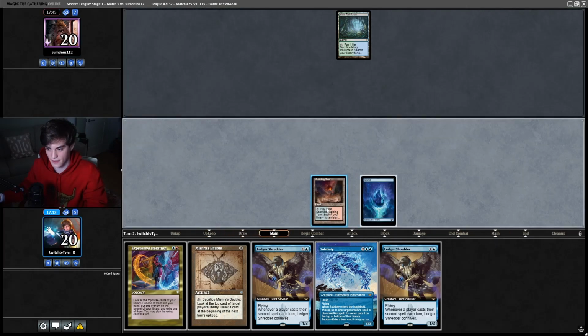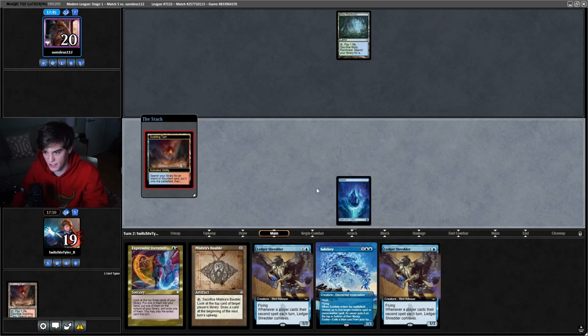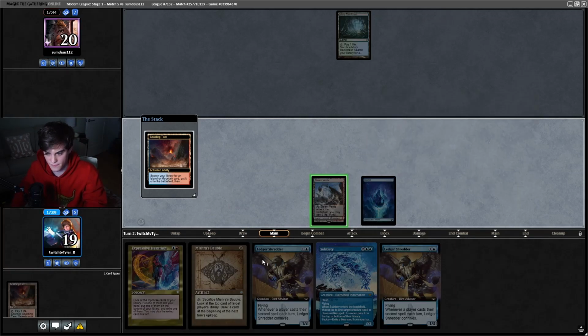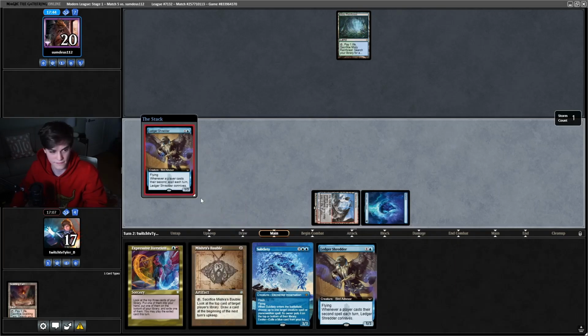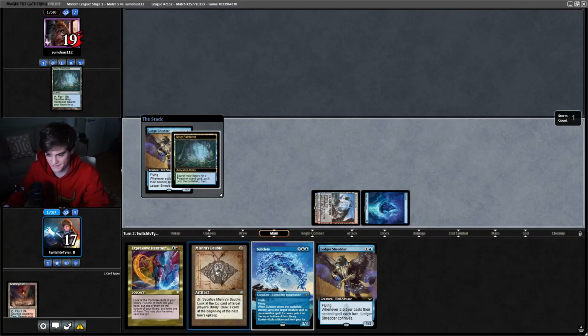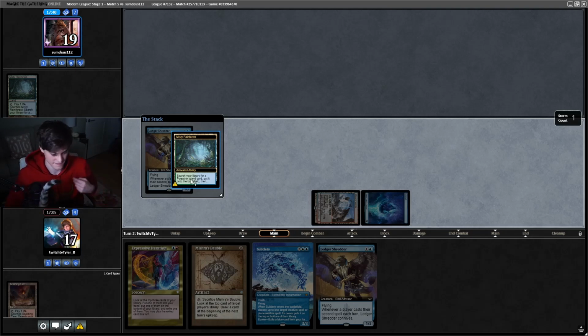All right. Well, we are playing a Ledger Shredder. Hello, kitty. Meow. Meow. Mwah.